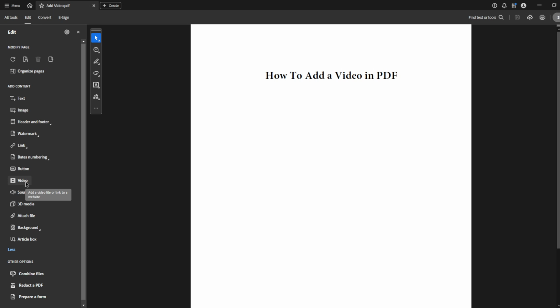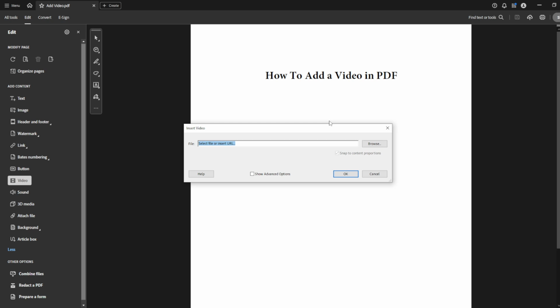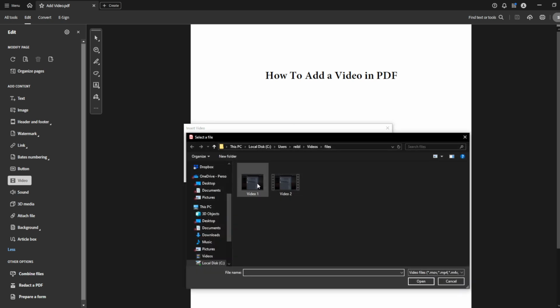At this point, you're ready to decide where you want your video to appear within the PDF. You can either drag your cursor to create a designated area or double click on a specific spot in the document itself. This helps you control both the size and location of where your video will be placed, allowing for a customized appearance that suits your document's layout.